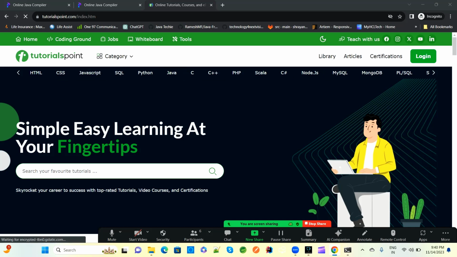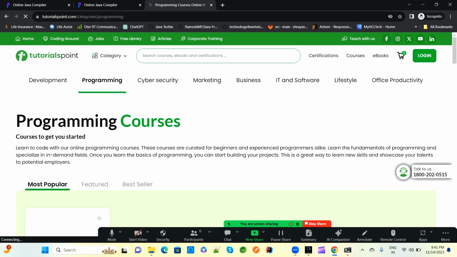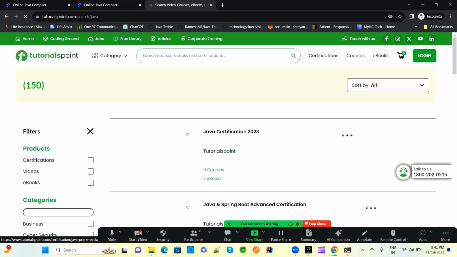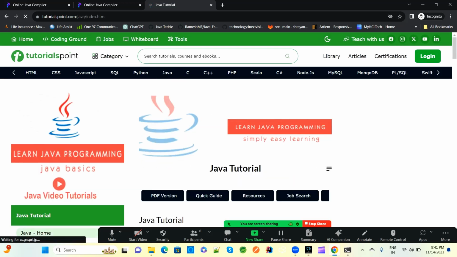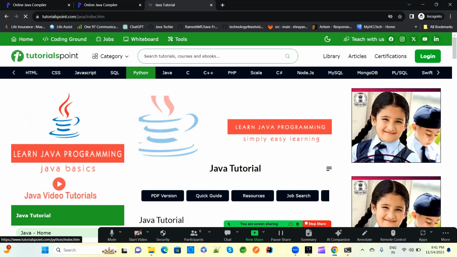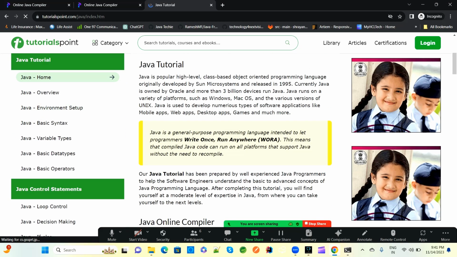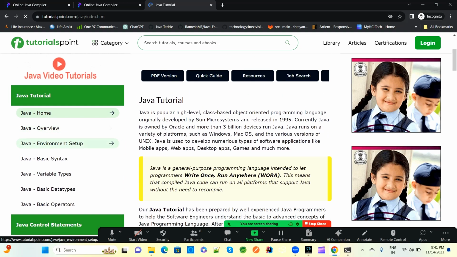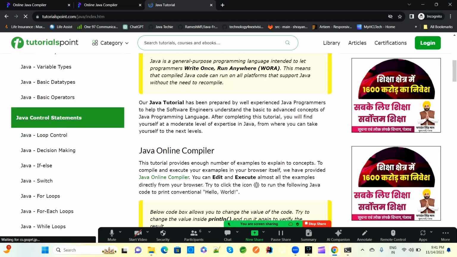Here we have Java programming. In that we need to search, just home. So Java, yeah, here Java is already there. See here, once you click on Java, we have multiple languages. Right now you have to go for Java. So in Java, whatever we discussed, you can go for the overview, like what is Java, why we are doing it, what is WORA.